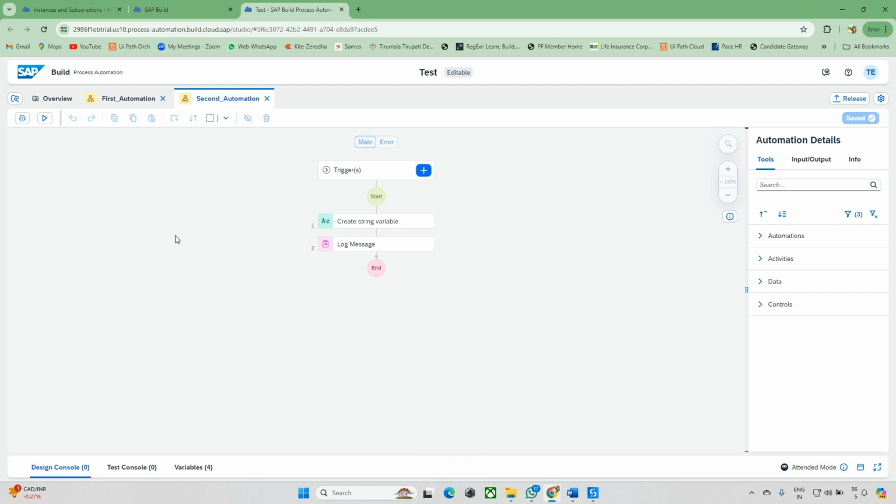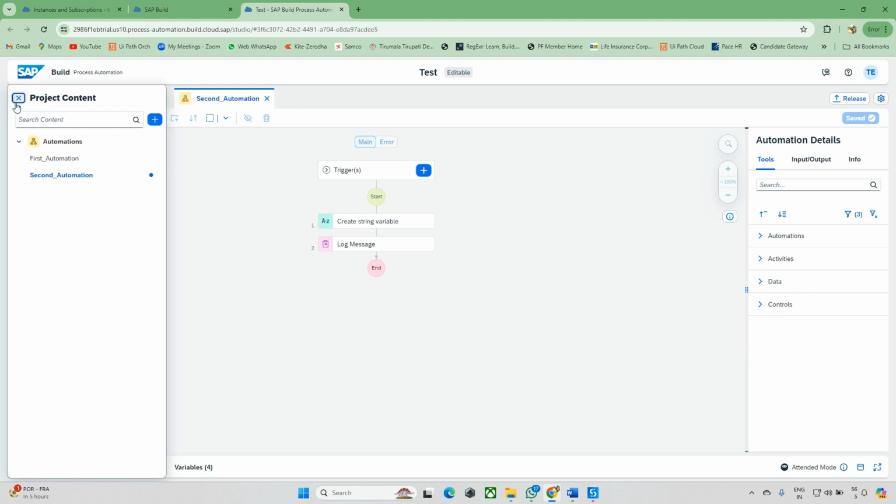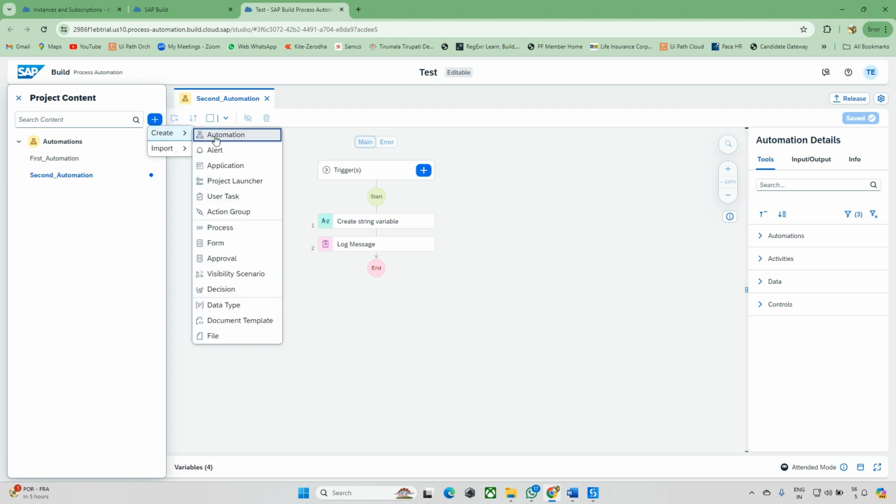Today we'll explore one more new concept on this application side. If you want to open that application, first of all you need to create it. So how can we create that? You can see this icon, open project content. After this, click the plus icon, and you can see this application. So this application we can create.